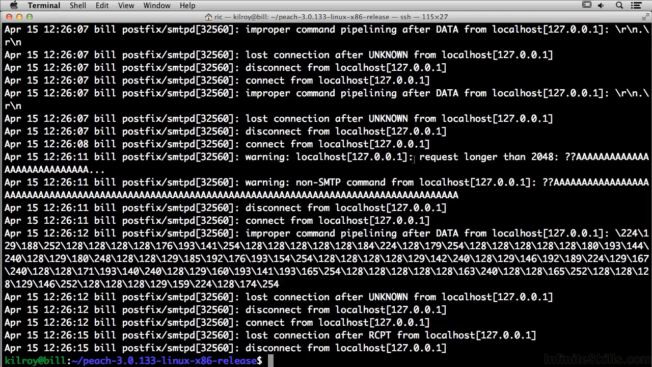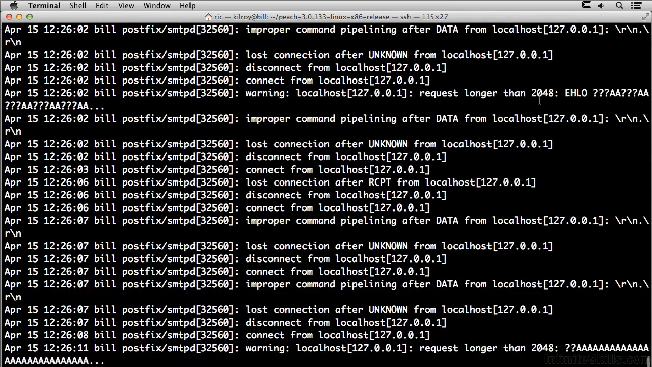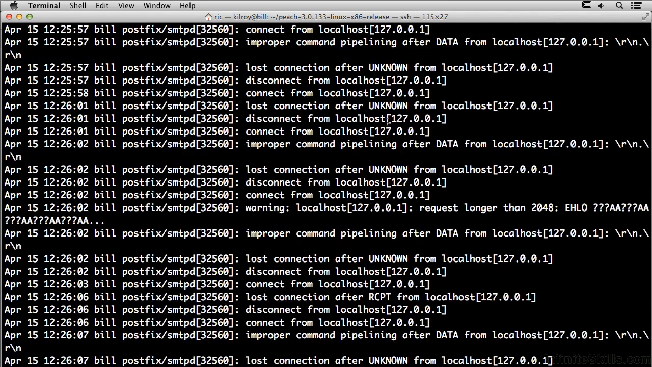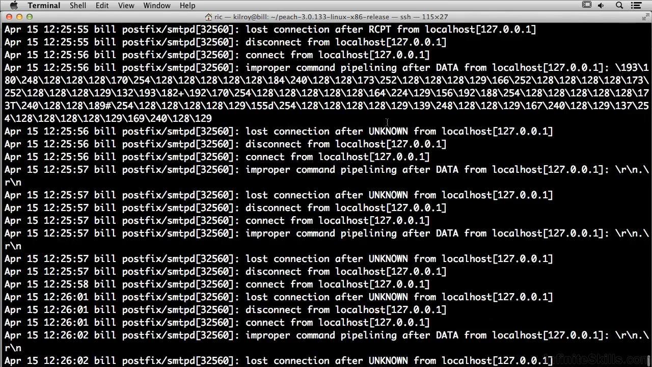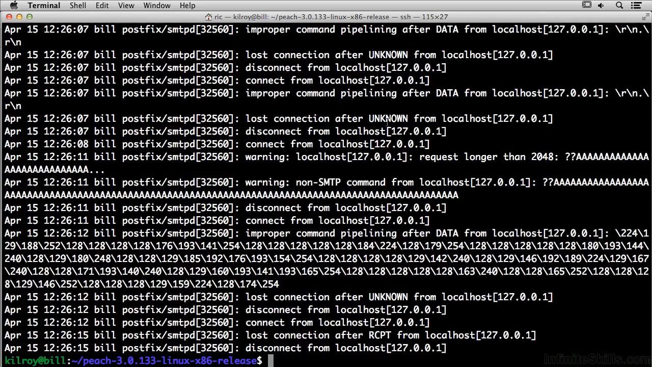So you can see here we've got some non-SMTP commands where it looks like it found some things that it didn't really like. And we've got a lot of lost connections and improper command pipelining, a lot of different things here that apparently it doesn't like very much. Again, we didn't get a crash here, but I could keep running that and it would just keep running. And maybe eventually we'd turn up something that would cause a problem with this particular mail server. Although, given the fact that this is Postfix, and Postfix is a pretty solid mail server, I would suspect something as reasonably basic as this we're not going to turn up an awful lot from.